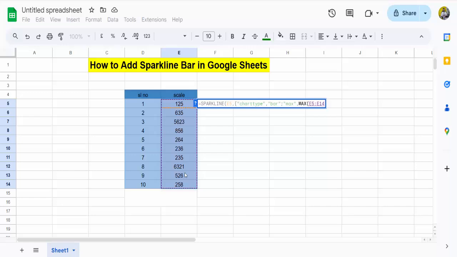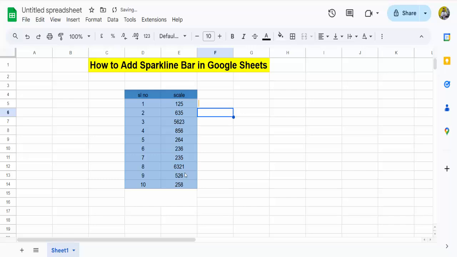then press first bracket, then again press second bracket, close, then first bracket, close. Now on the keyboard press Enter. That is it. Now mark all rows. That is it.